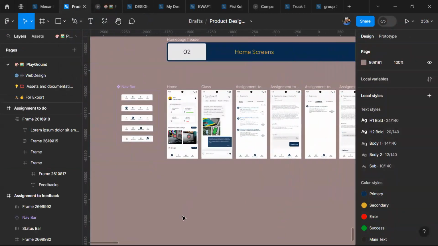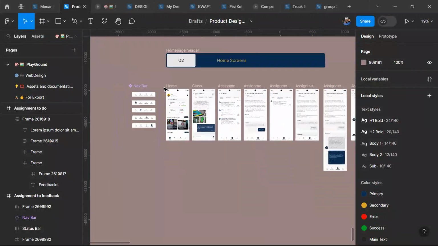Any question? Hello, I have a question, please. Okay, go ahead. Is it that for every prototype we have to create a new frame and put the first screen in it? Like the way you're doing the loading screens, you did another frame, then put the first circle in it.